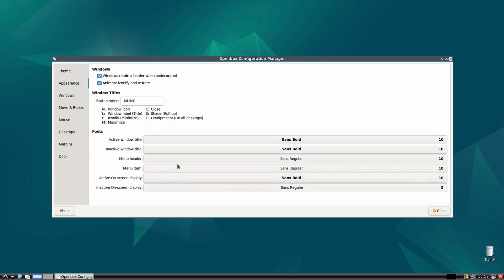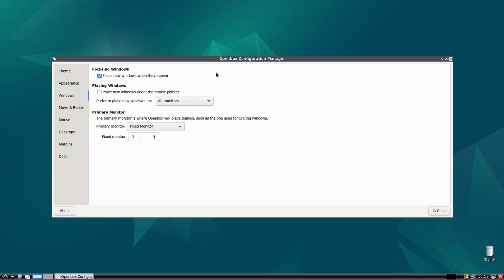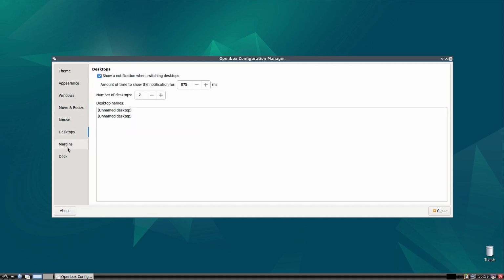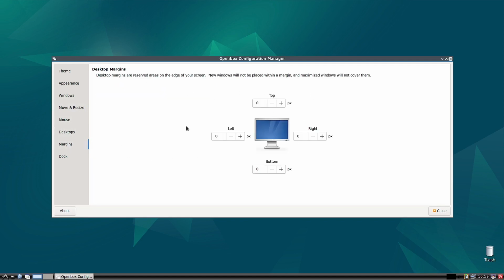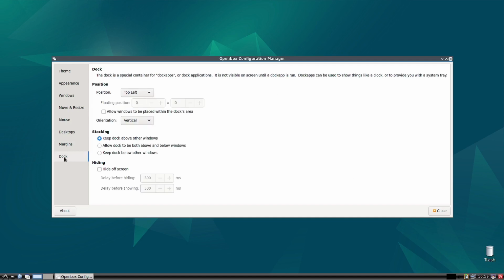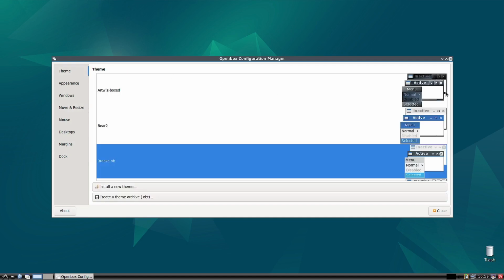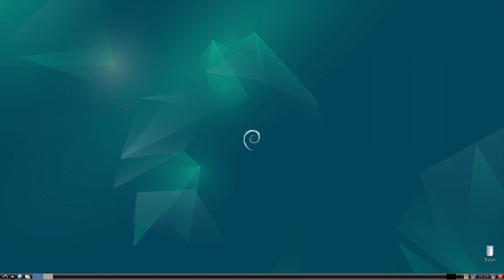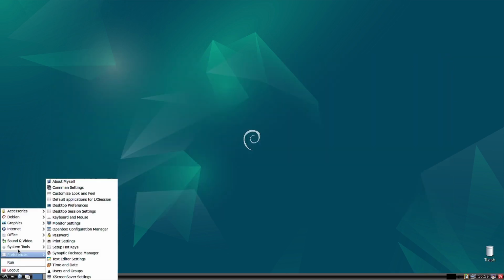And these are the font settings for the appearance, window decoration settings, not decoration but placement of windows, focusing of windows and the primary monitor, move resize settings, mouse setting, desktop setting. So you can have multiple workspaces, margin setting for the monitor, dock setting. I don't know why the theme is not getting set. So we'll go ahead.